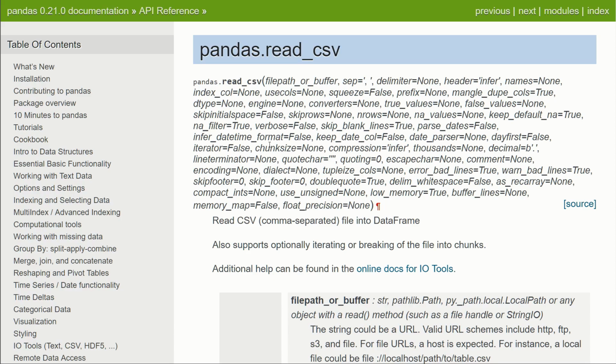So for the most part, we're going to leave all of these as default. But the main thing that we're going to specify is the file name and something specifying which column is the index column. And then later we'll specify dtypes and things like that. But as you can see, it's pretty versatile. It's extremely powerful and optimized, so you can read really fast.